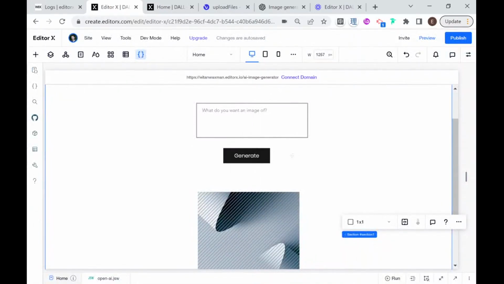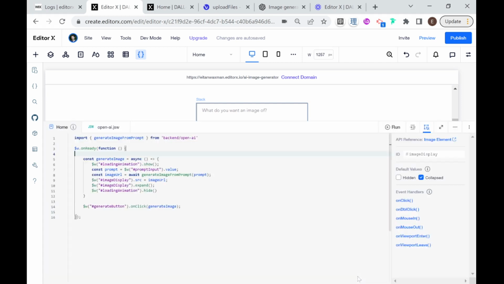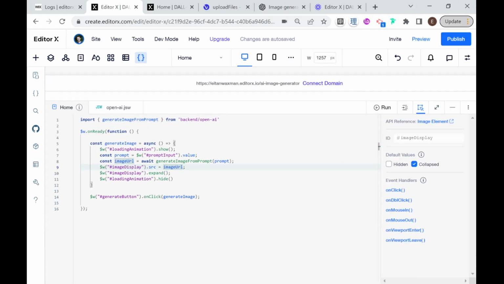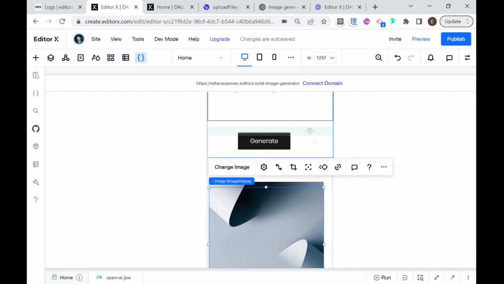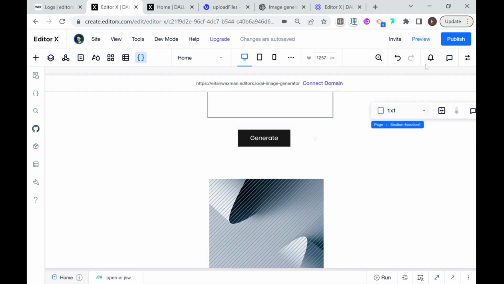So after doing some playing around and debugging and really just experimenting with different options, I have changed the display image to be from hidden to collapsed. And here inside of our code, if I just zoom in a little bit, you'll see that instead of showing the image display after the source has been set to our image URL, I expand it. And let's just check that out, and you'll see that this actually works a lot better. I'm not sure why. It has probably something to do with the inner workings of Wix and the difference between hide and collapse. So let's go over here into preview mode.